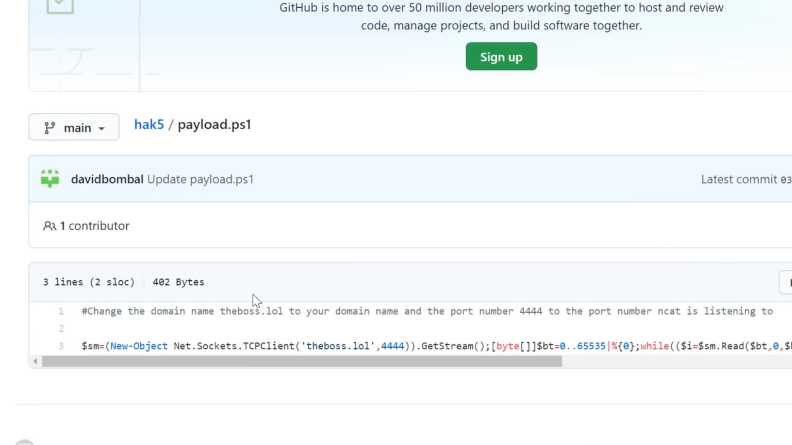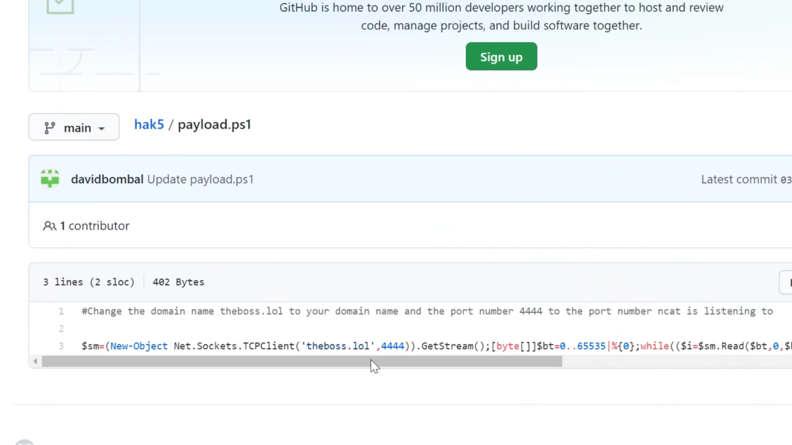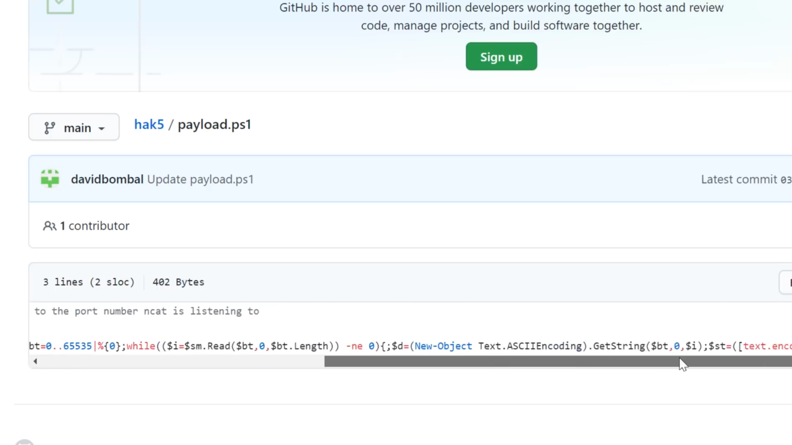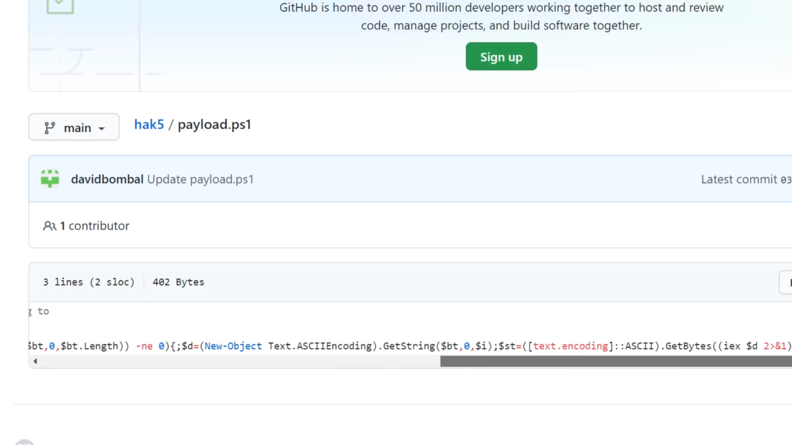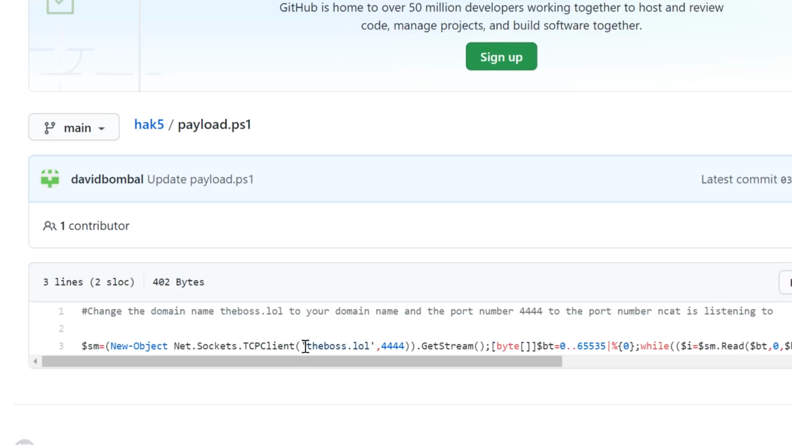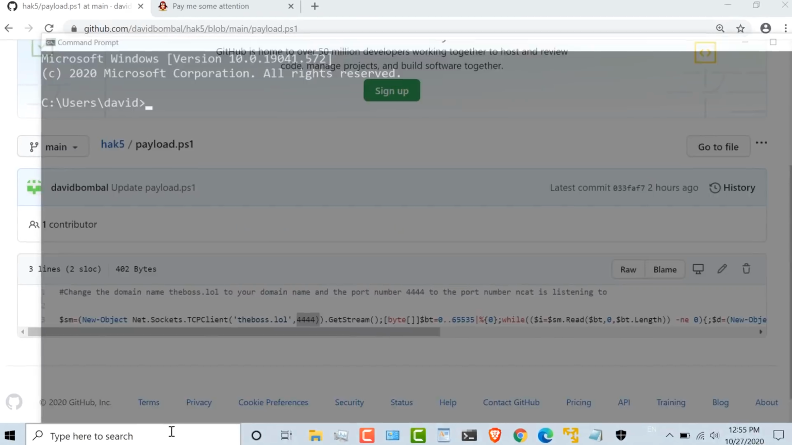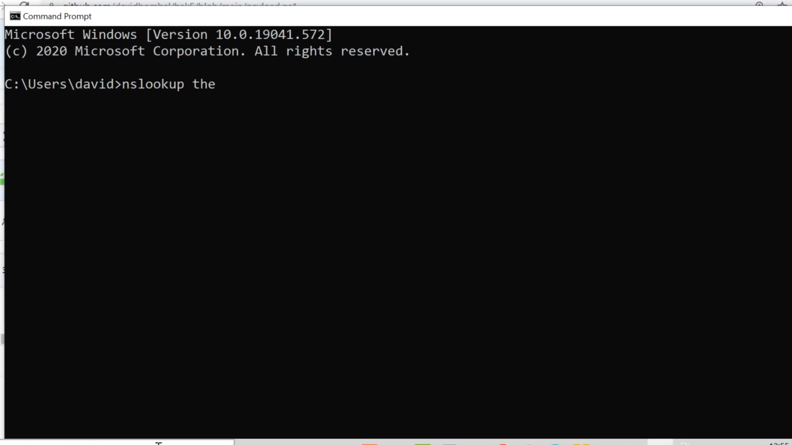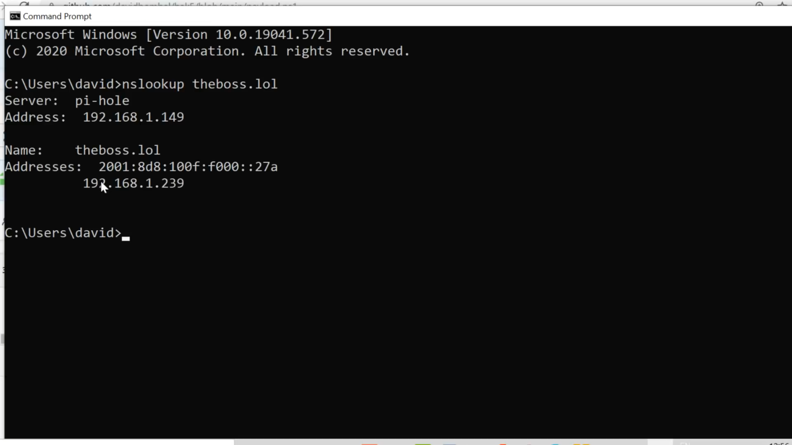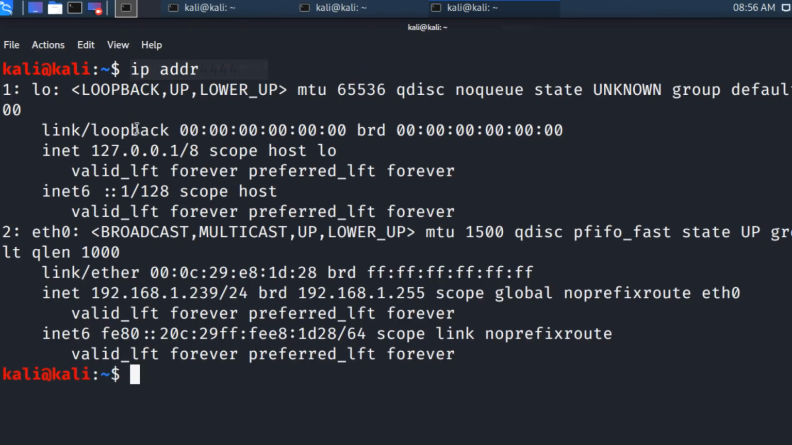So basically this payload.ps1 script is pulled down by the USB Rubber Ducky and run, and this script initiates a session to netcat using this domain name and this port number. So on this Windows laptop, if I open up a CMD prompt and I do an nslookup to the boss.lol, you'll notice it resolves to this IP address. And that's the IP address of this Kali Linux server.